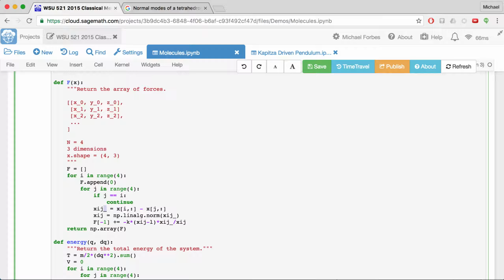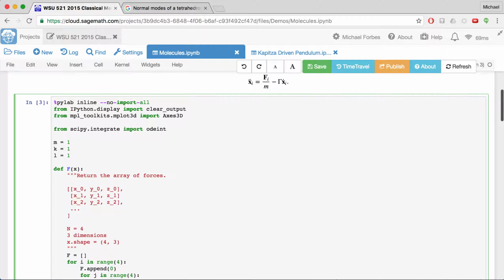I've put an underscore here to denote this as a vector, and then I will use the linear algebra function, the norm, which computes the length, and store that in xij. So now we simply go back up and we apply the formula that we have here for the force, which is negative k times the length minus L times the unit vector. And so here we have negative k times the length minus L times the unit vector, which is the vector divided by its length. So that's the force.